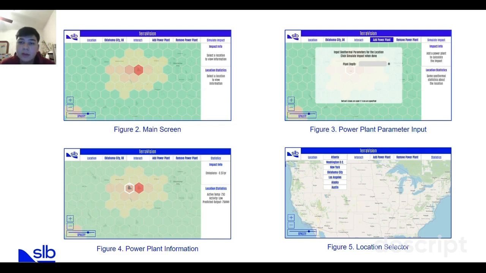In our next figure, you can see the ability to add and remove power plants. When adding a power plant, you must input the depth at which the power plant will be located. In our third figure, you can see what kind of information you will get from the simulation of a power plant you have added. For example, you will get the emissions saved, the active temperature, the activity, and the predicted power output. Lastly, in our fourth figure, you can see the location selector where you can select a location like a city and simulate a power plant there.